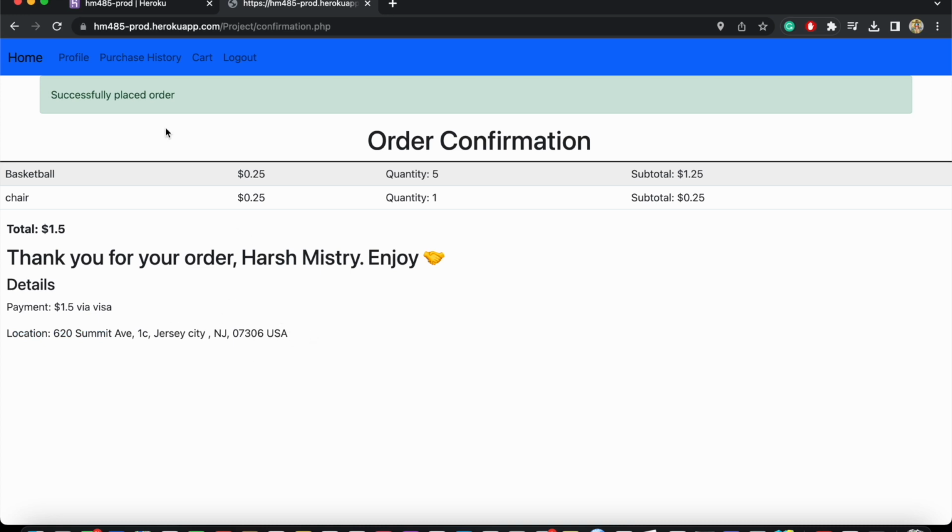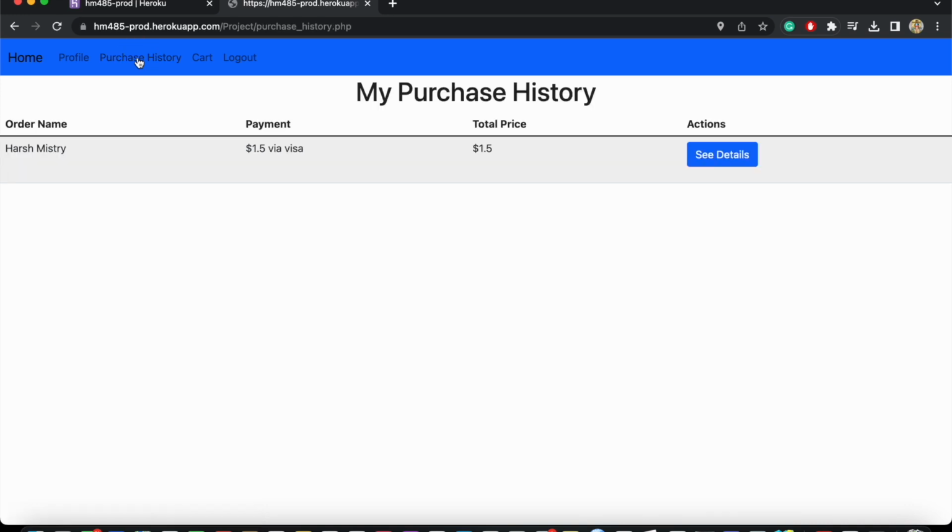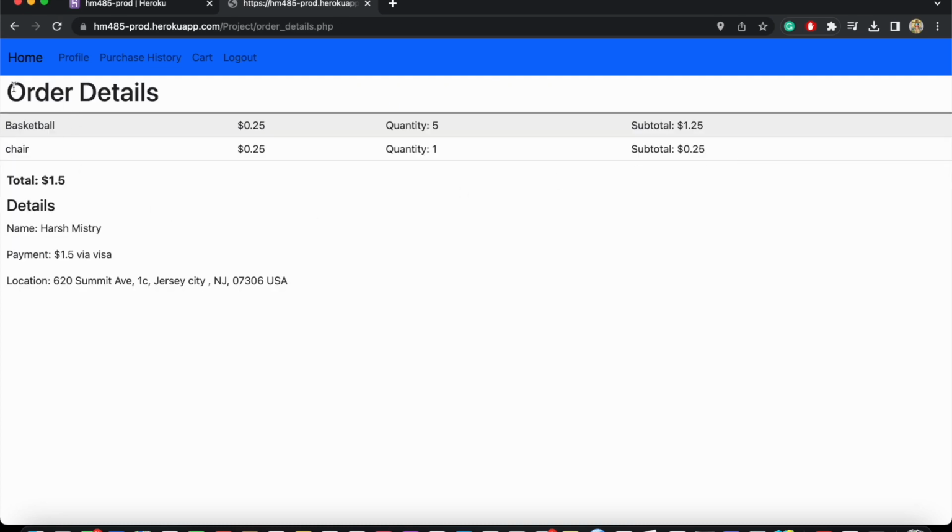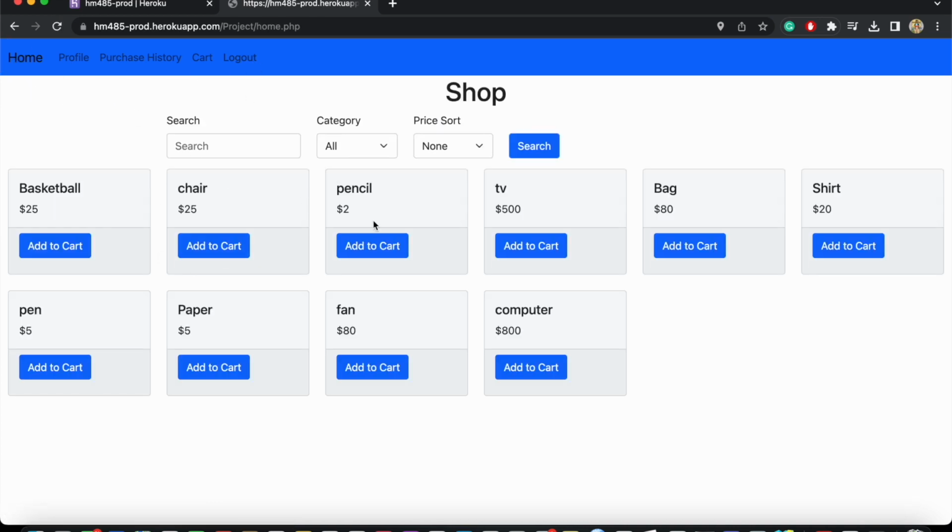So now since we have placed an order, we're going to go to the purchase history. It's going to give you the name, the payment, the total price, and a little button that says see details, which you can click, and it's going to give you the order details and everything. So now we can do the same process if you want to buy more items.